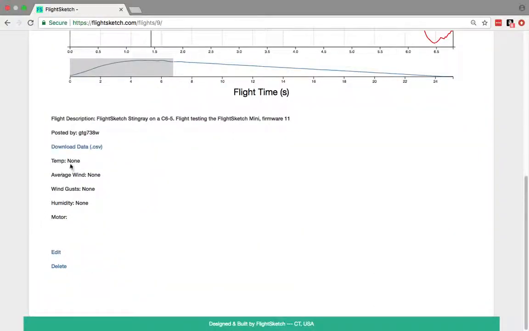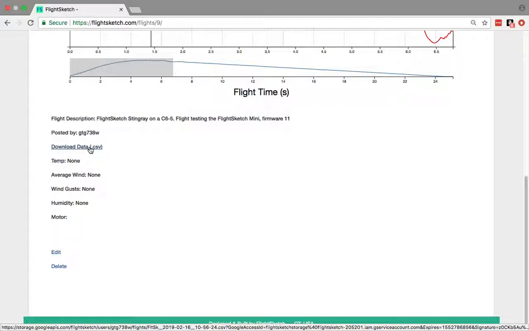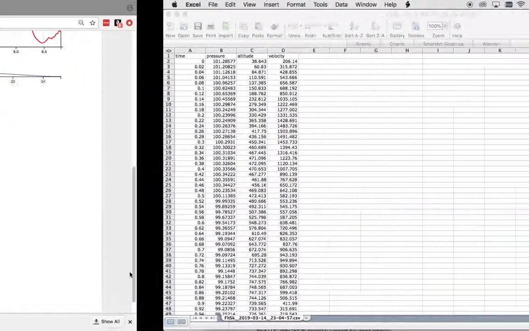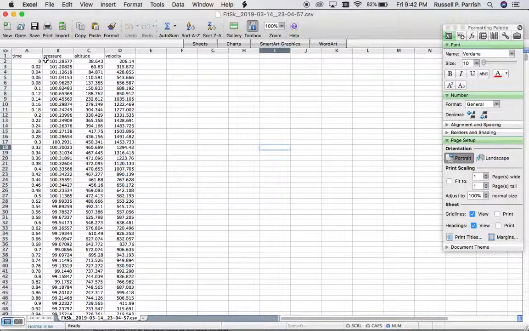If we zoom down further, you can see here's the flight description that we entered when we uploaded the data, and it shows who it was posted by and gives you an option to download the data. So if you click on that, it'll actually download the CSV file, and if you look in that CSV file, you'll see a couple of headings. There's the time when that point was recorded, the pressure in kPa, the altitude, and the velocity that correspond to those points. So this is essentially the raw data from the sensor in column B, and then the processed altitude and velocity that the unit calculated based on that. So you can even download this and run your own algorithms to process the pressure into an altitude profile and compare it.